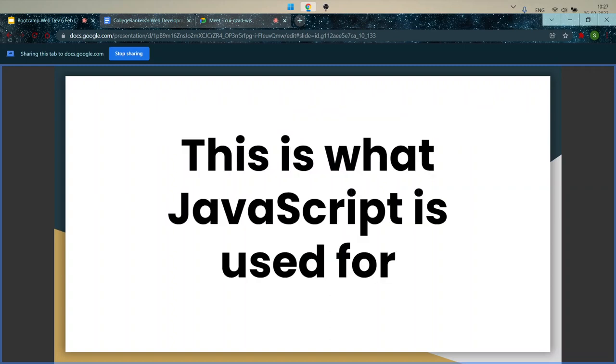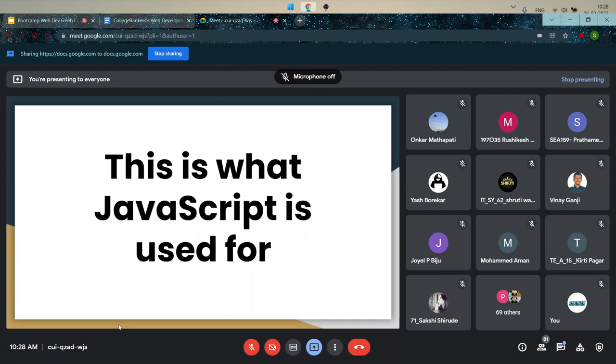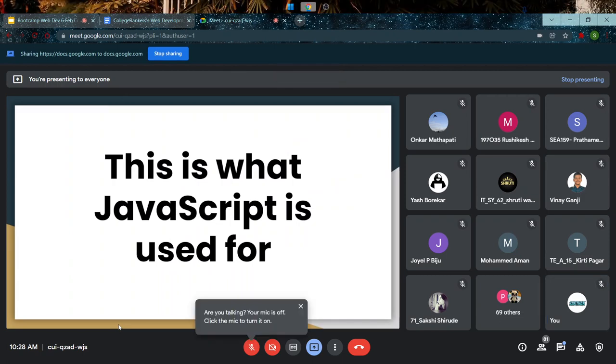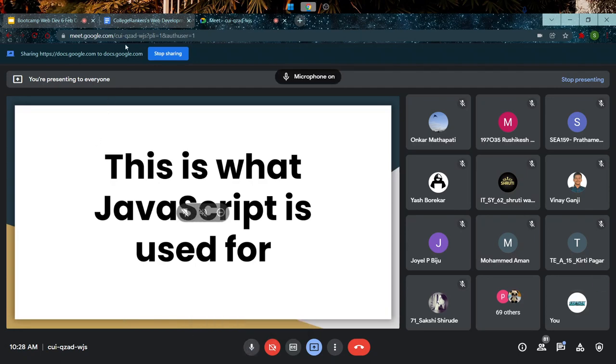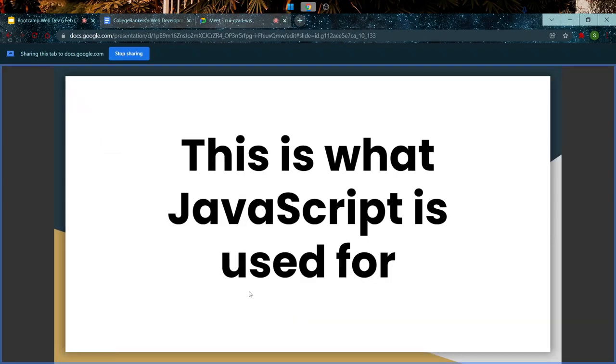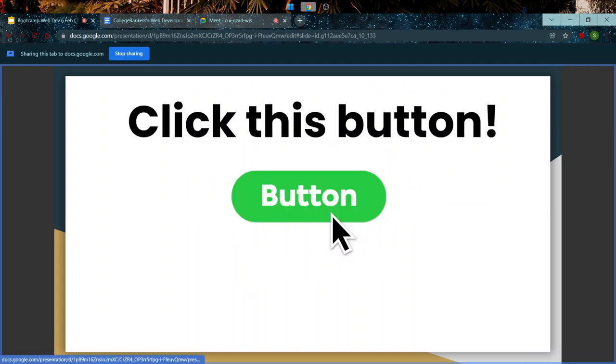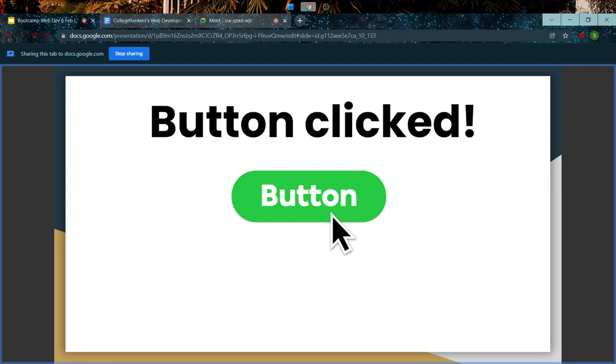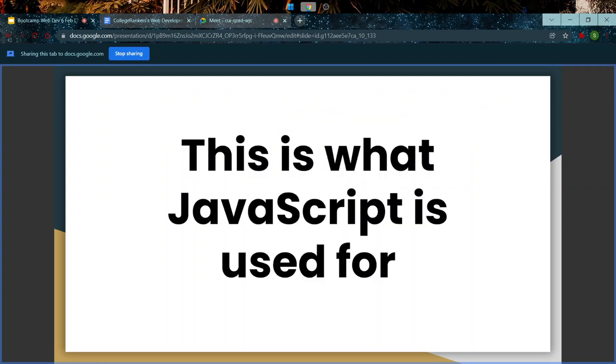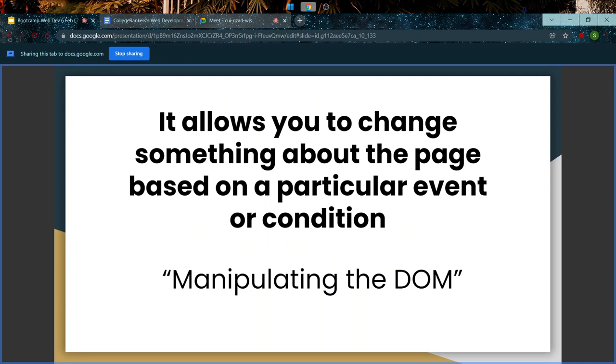So what is JavaScript used for? Like we have seen above, if we click on the button, the message that the button is clicked is printed on the screen. For that we use JavaScript. JavaScript allows us to change something on the page based on a particular event or condition.